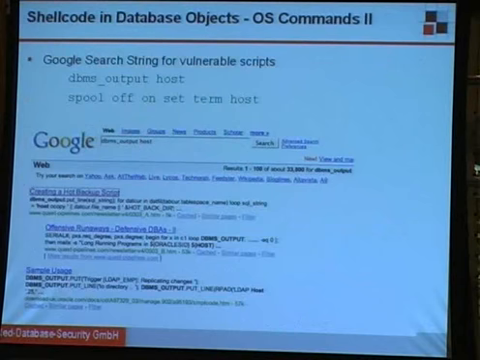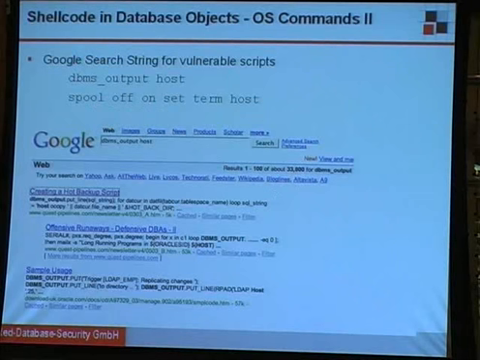Same game, Google. DBMS output can be used or spool off. And here you see not so popular, but even 30,000 hits in Google.